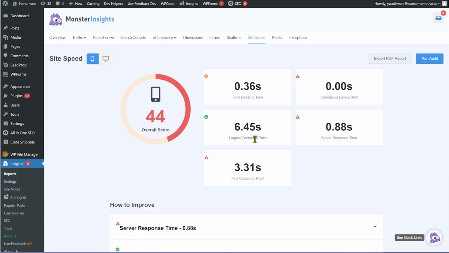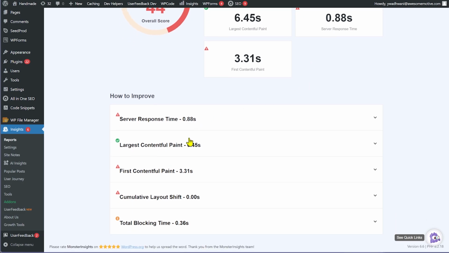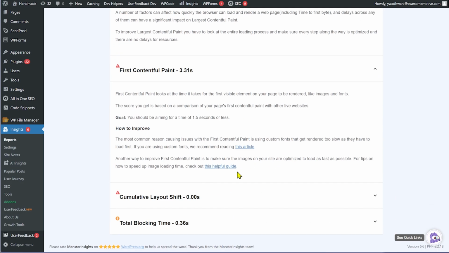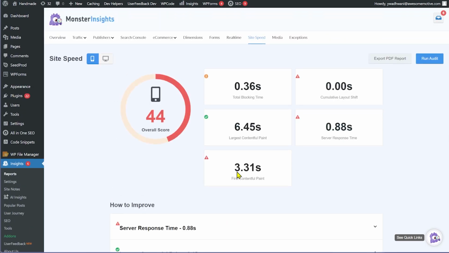It's not just about load time. All these metrics are important. So we can see here which are in the orange, which are in the green, and which are in the red. So we need to improve the ones that are in the red, and the green ones are all right. And we can see all the details here as well. So if I go here, you can see how to improve. Everything will be given here. So that also is included with Monster Insights.